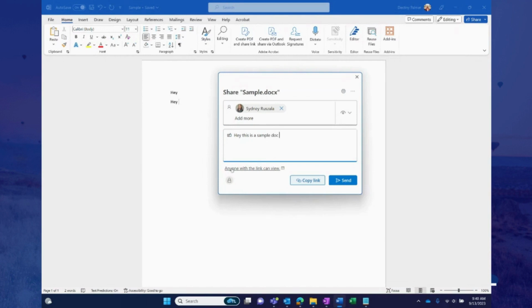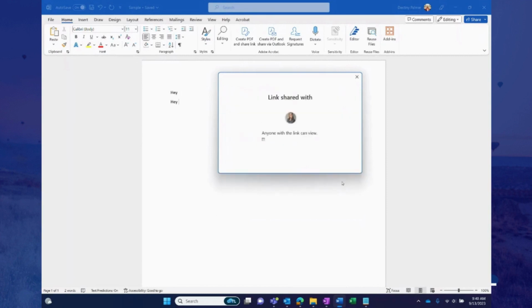And then down here, it's going to say anyone with the link can view, which I can change over here. So I can say can edit or can review. And then I can also copy that link if I want to send it to someone else, or I can just flat out go ahead and send the link in an email. So once that's sent, she is able to open it up and start working with me on this document.